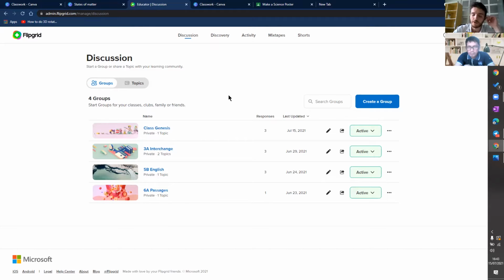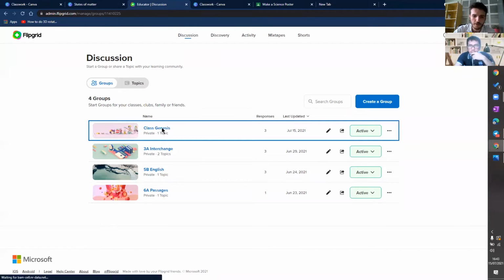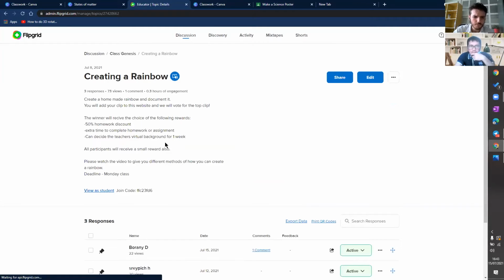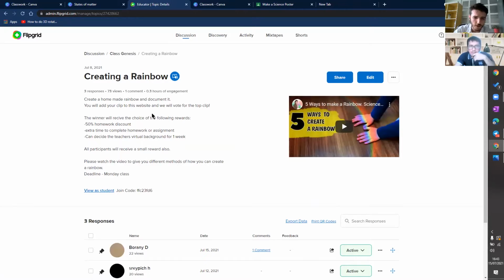So we're talking about light in my science class at the moment. Just to get them set up and used to it, I said, let's make a rainbow. Let's make a homemade rainbow. So here's what the task looks like. This is what it looks like as a student.